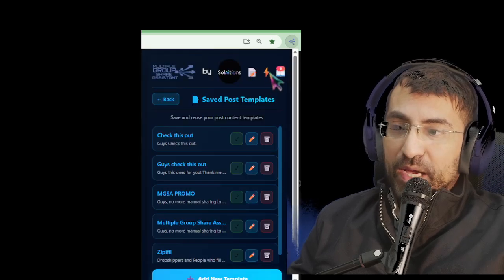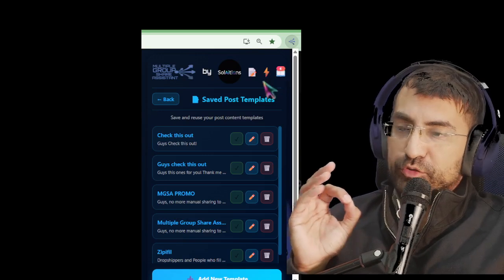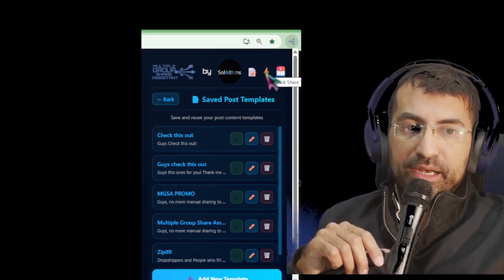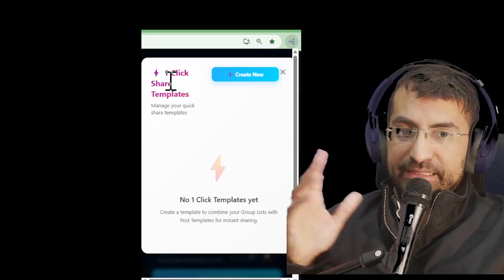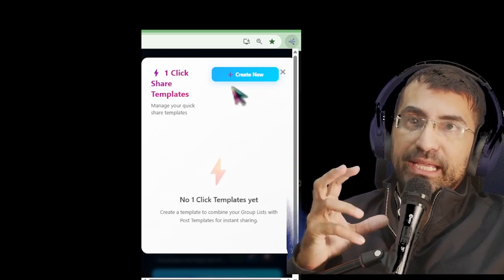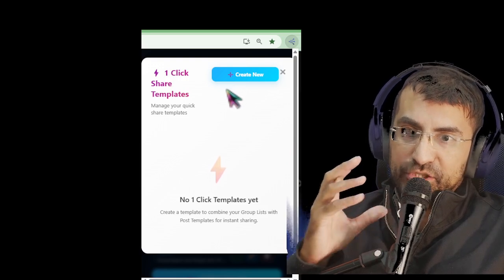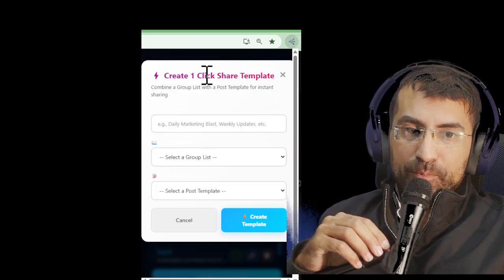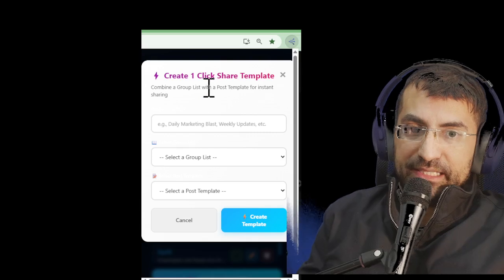And this is where the real power of this Chrome extension comes. It's called the one-click share templates. What this basically does is allow you to create a one-click sharing situation. So if I click create new, you can give it a name. It's a list with a post template.